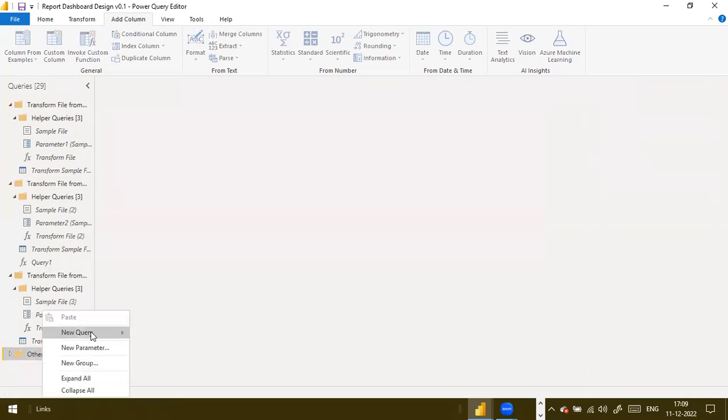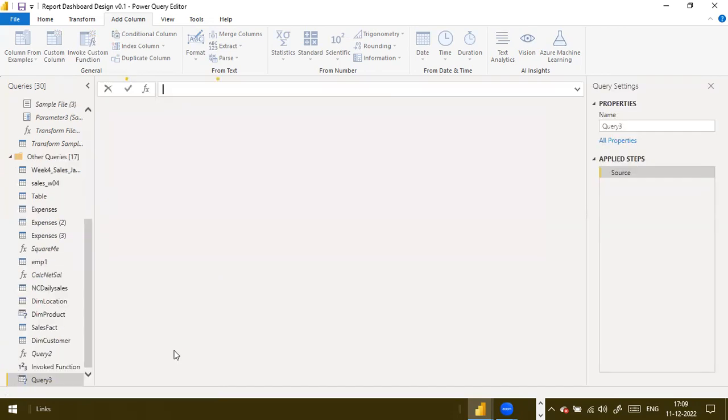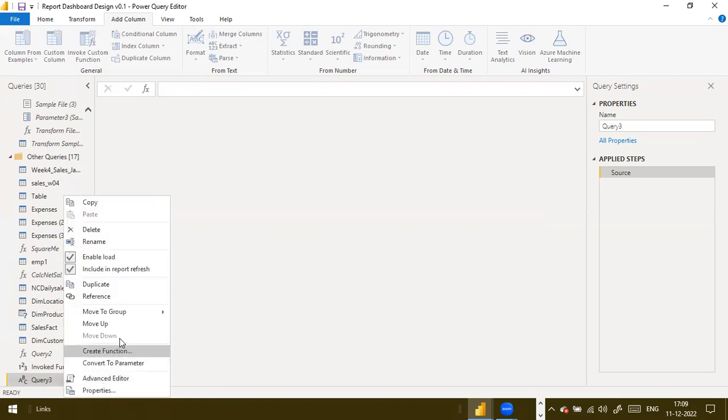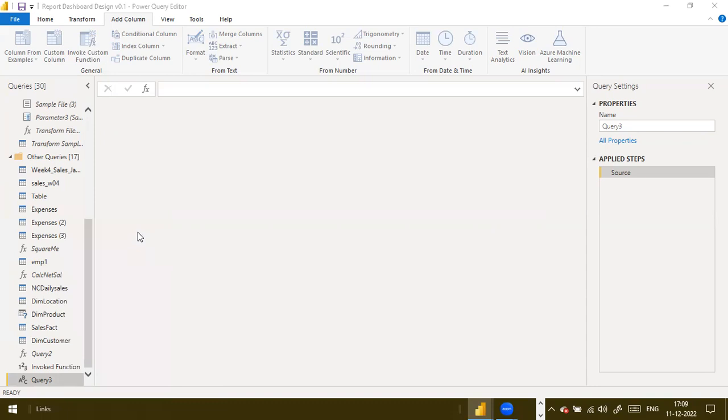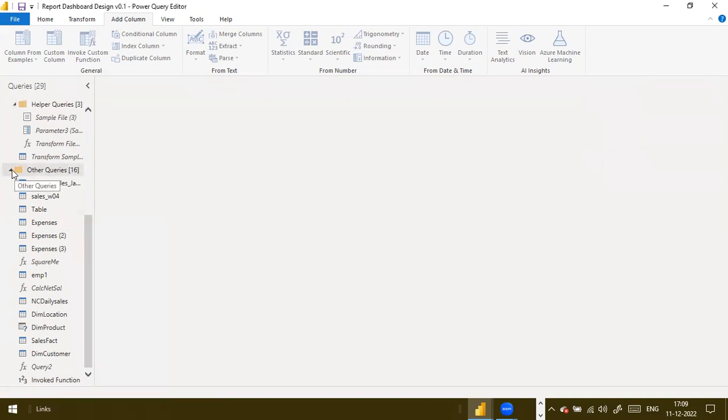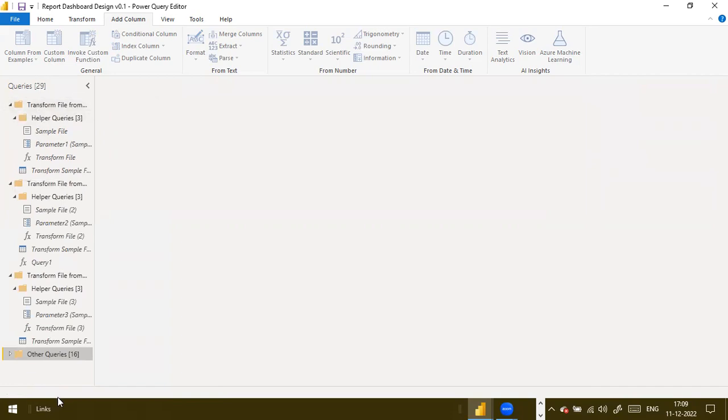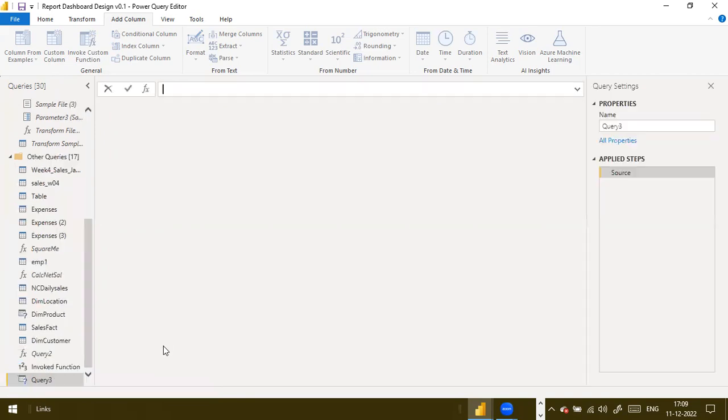I just right click on it and choose new query, then blank query. Yesterday I showed you how to create a custom function. This is how we need to create a custom function. I'll show you one more time. See here, just beneath the queries you have the empty space. Keep the cursor over here, right click on it, new query, and then click on blank query. And you can type the function here itself.